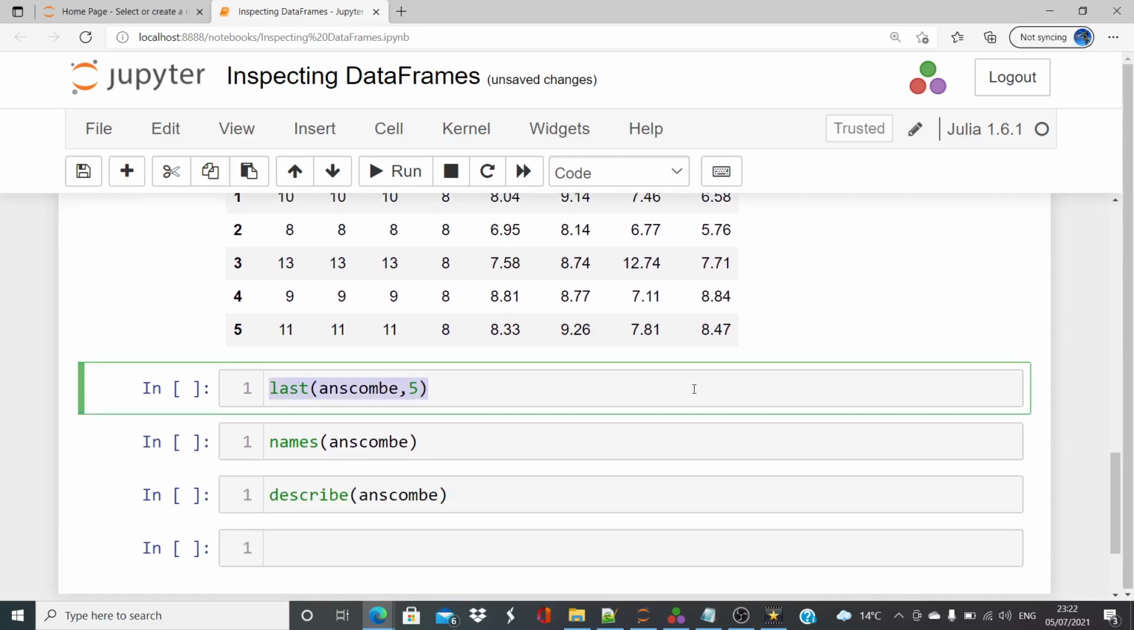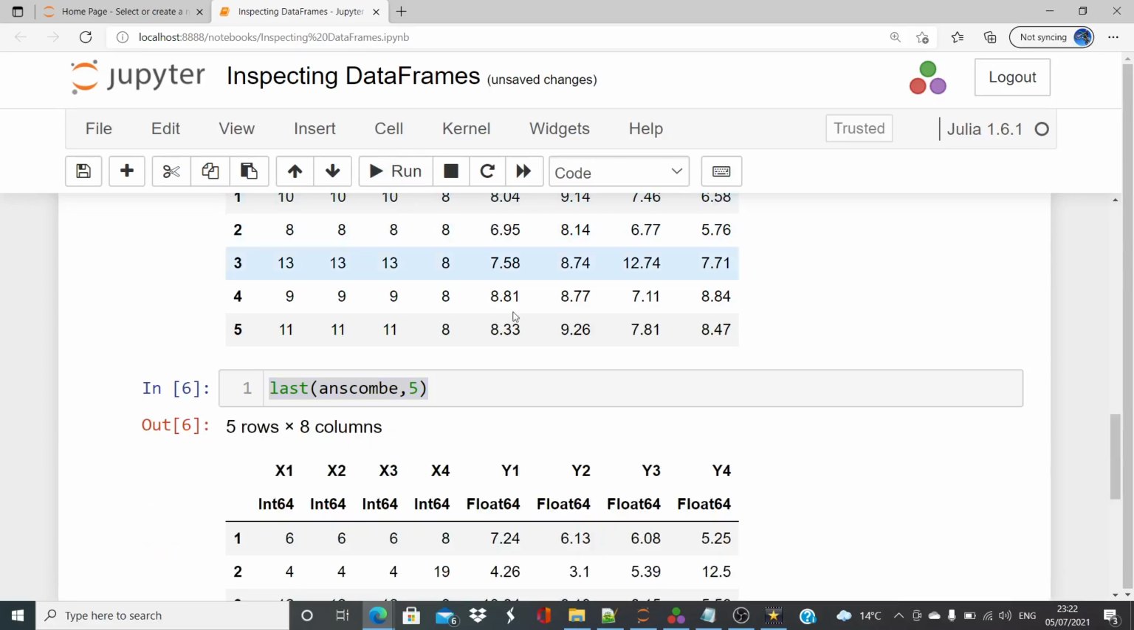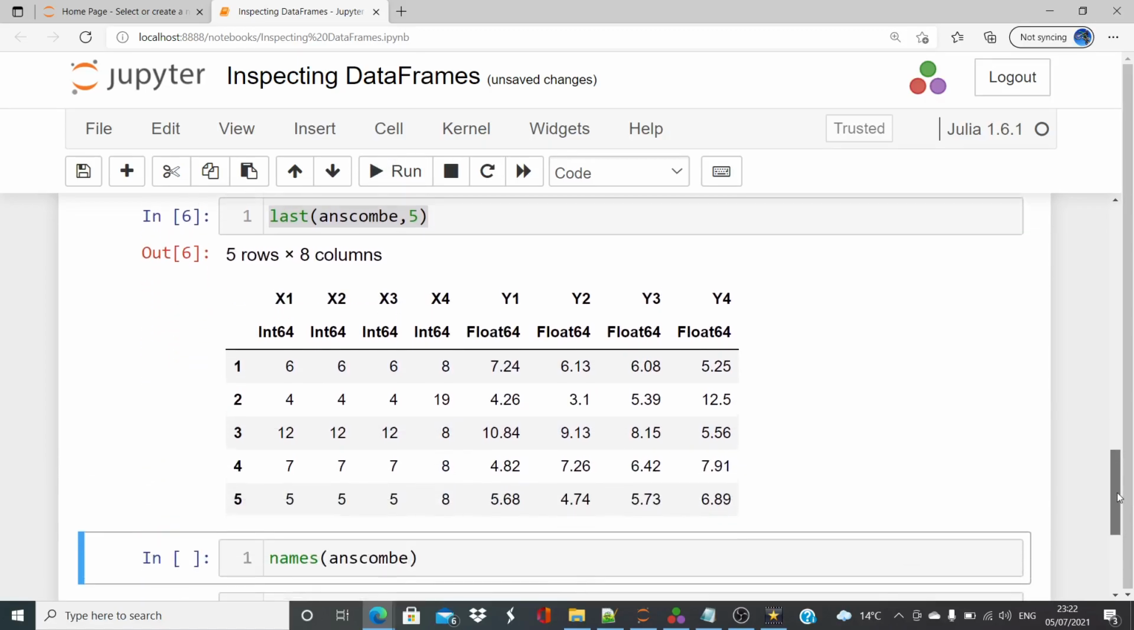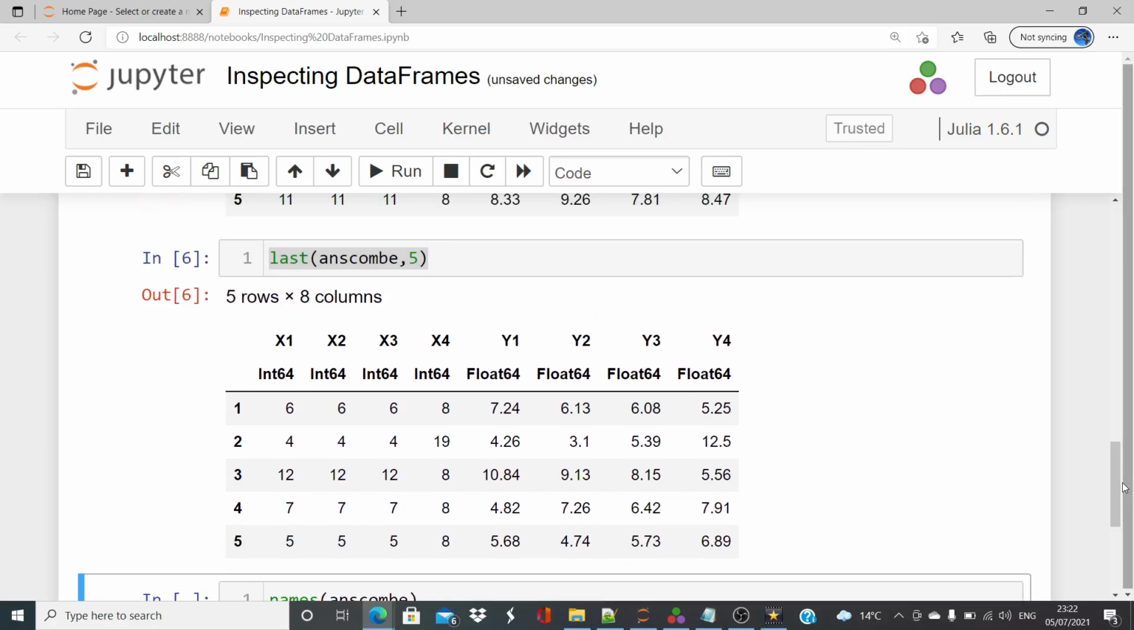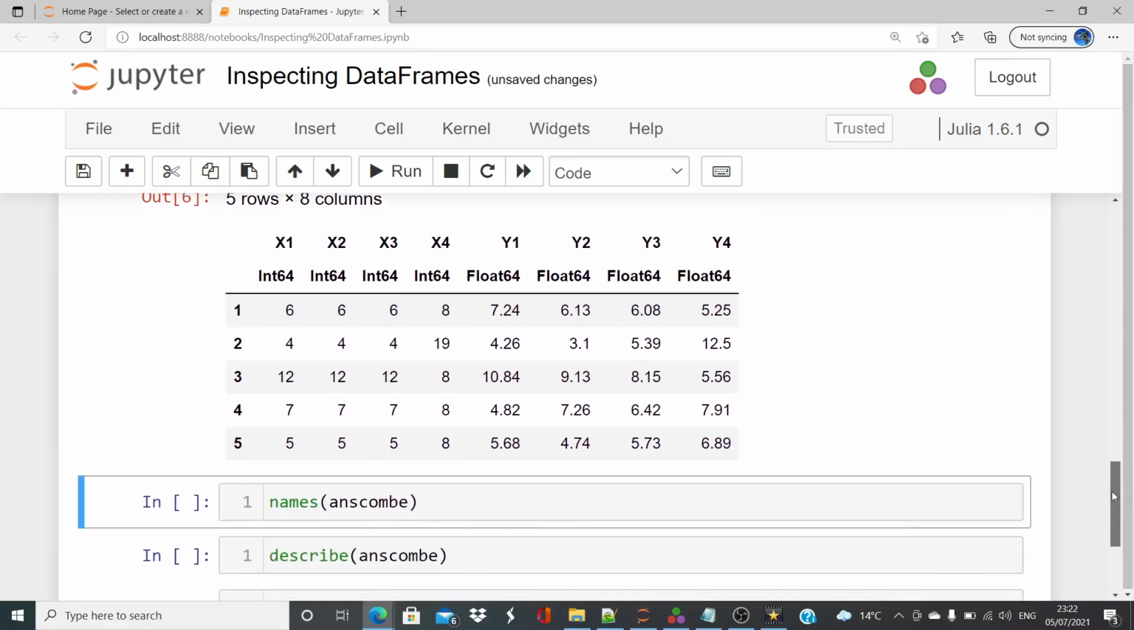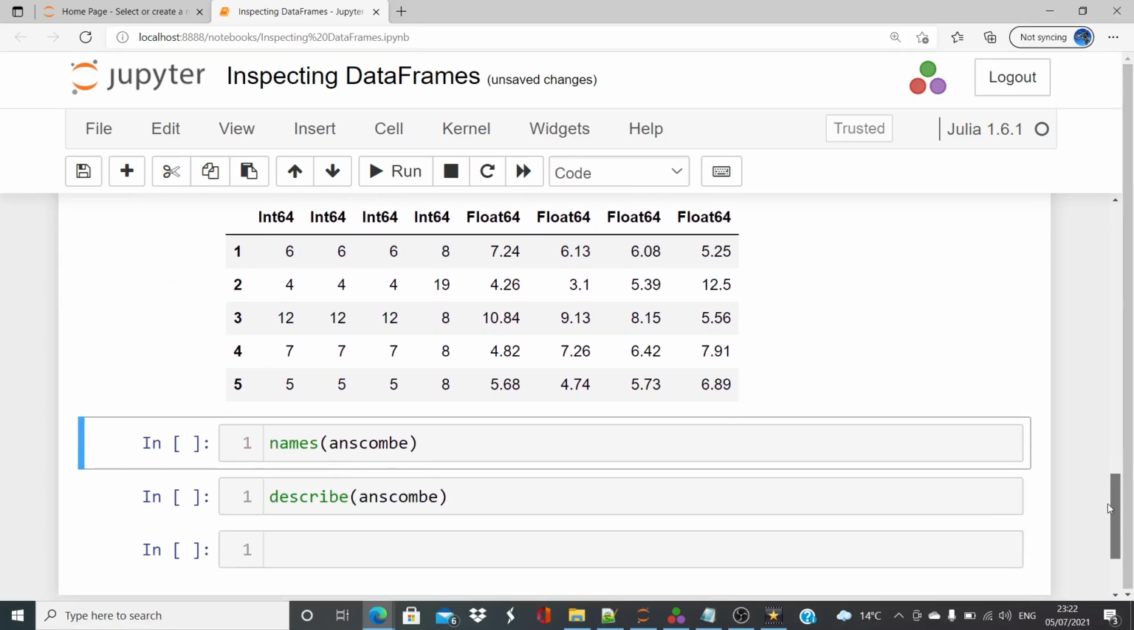Likewise, there's an equivalent one called last, which just gives us the last rows. If there's any sort of ordering variables there, that might give you some indication.